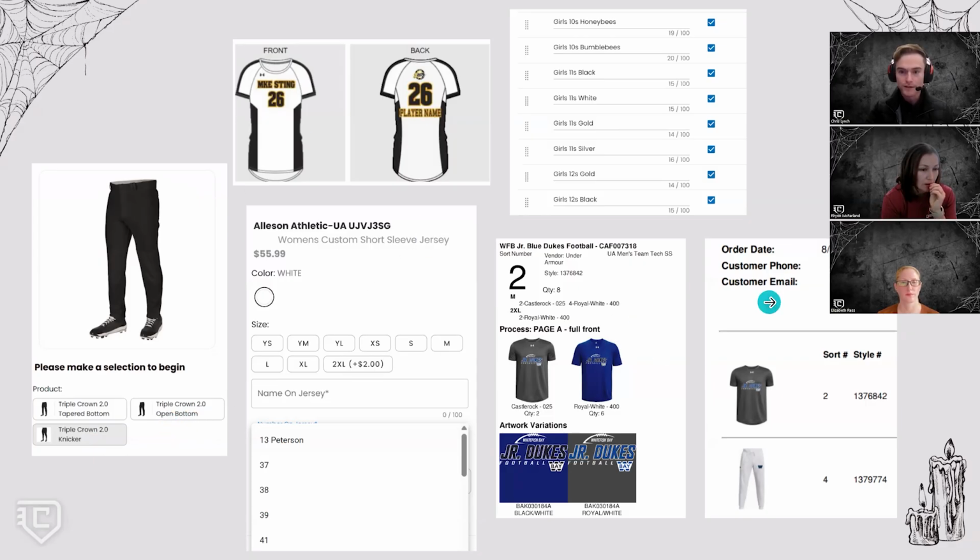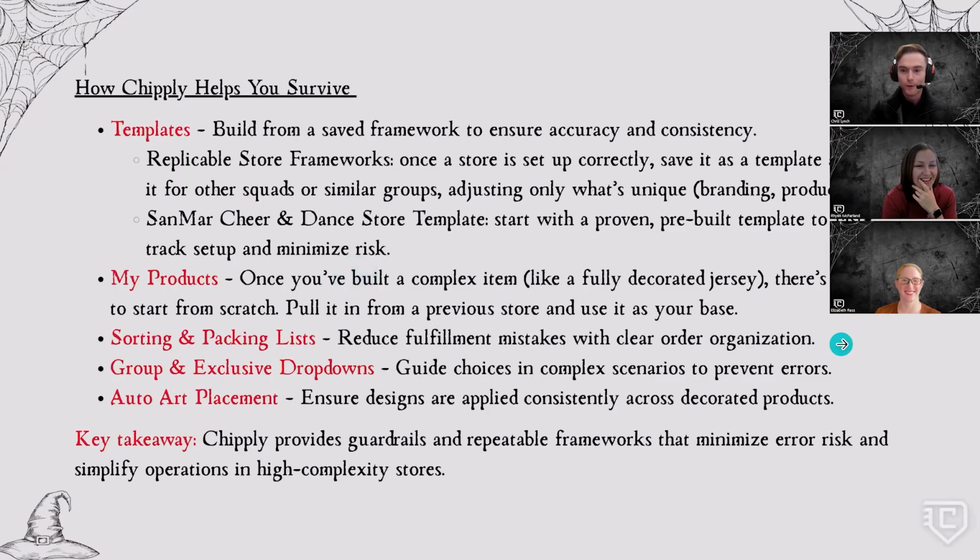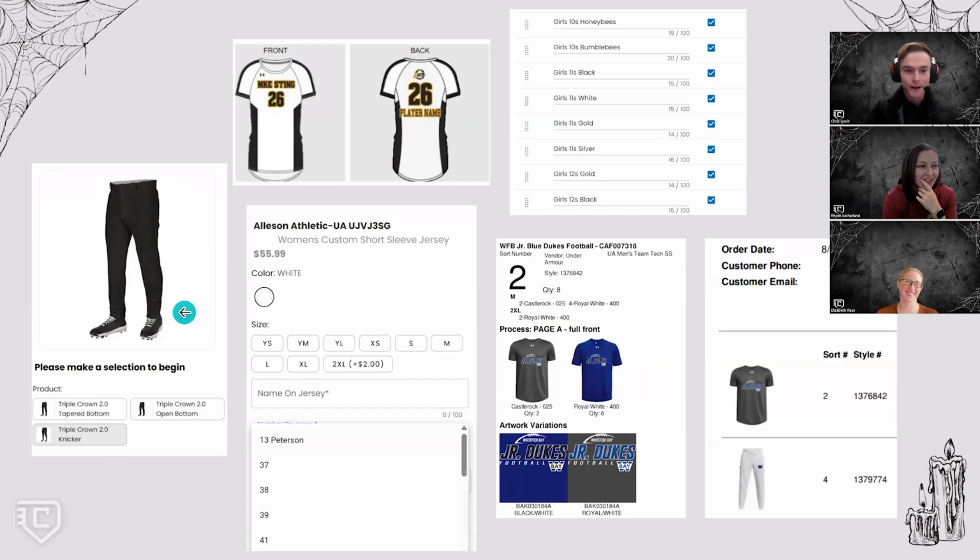Uniform, this is what the sorting list and the packing slips look like. The one thing I do want to highlight, oh, what's going on? Where are we going here? Oh, my computer's freaking out. Is the additional information field. So that is what this looks like here.